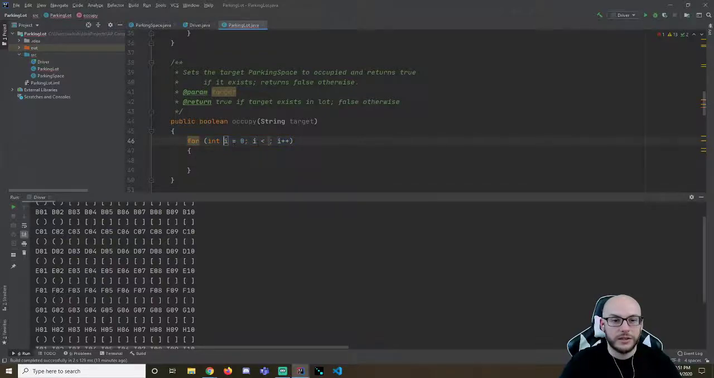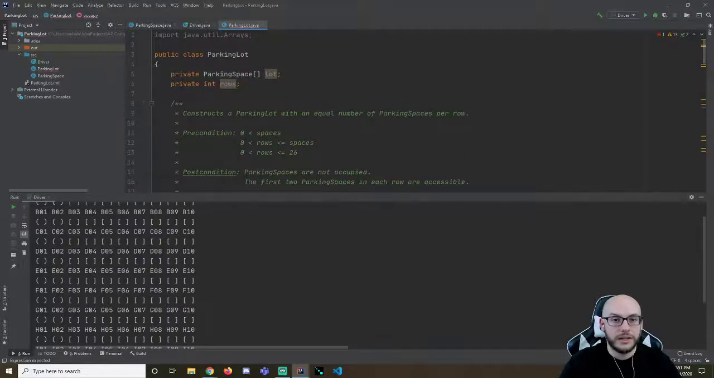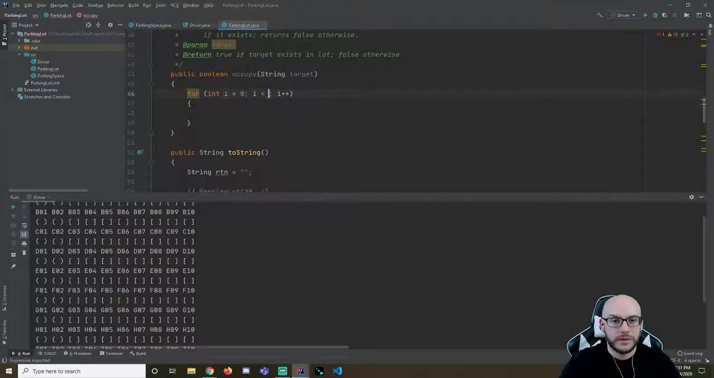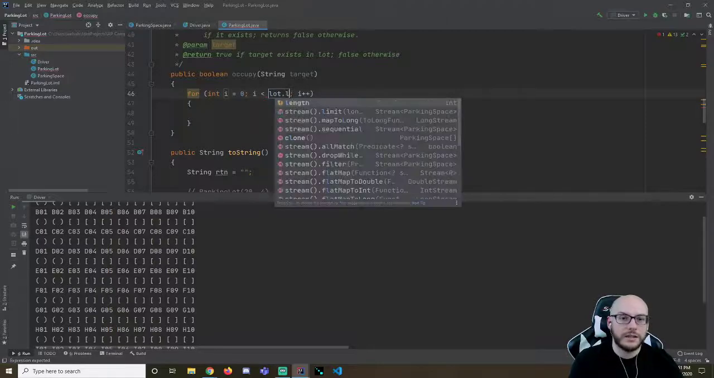It's waiting on a condition, so I'm going to tab to that. We'll start at 0, and we'll keep going as long as i is less than the length of my array. The array in this case is lot. So as long as i is less than lot.length.